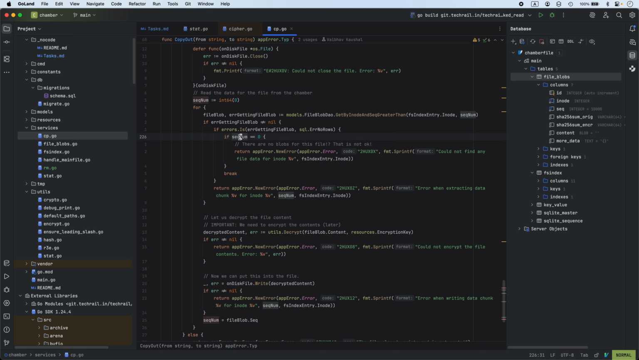But if it is a sequence number that is greater than 0 and we didn't find anything greater than that number the last time, that means we have reached the end of the list of file blobs for this file, those chunks. Maybe I should rename this to file chunks or something. I don't know, maybe I'll do that, right?